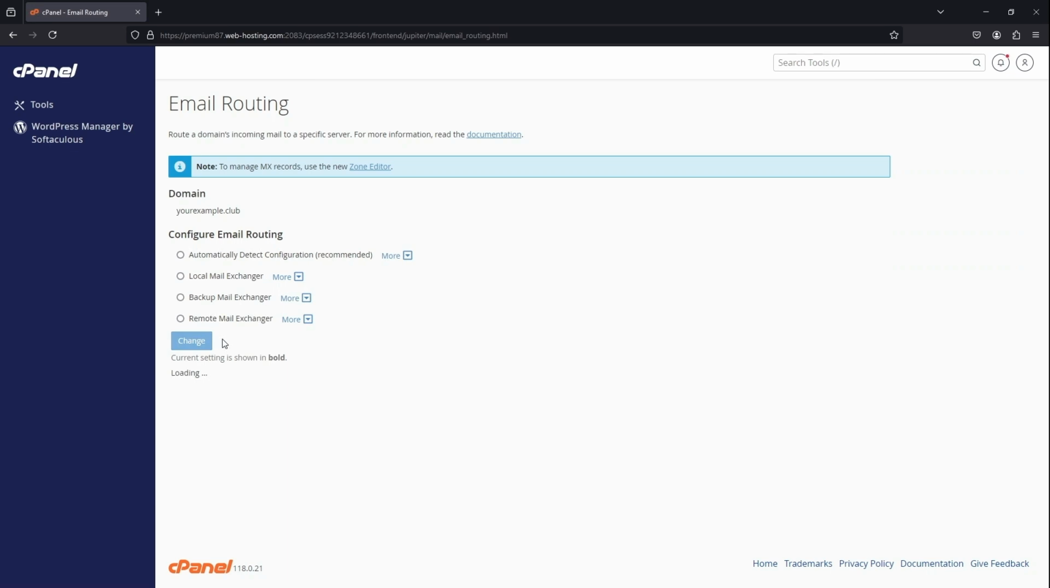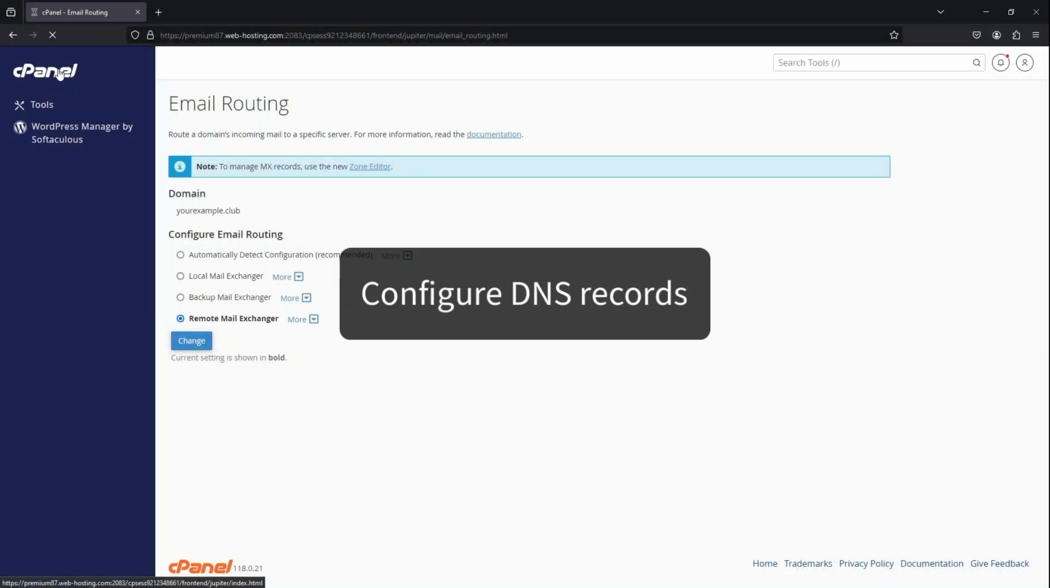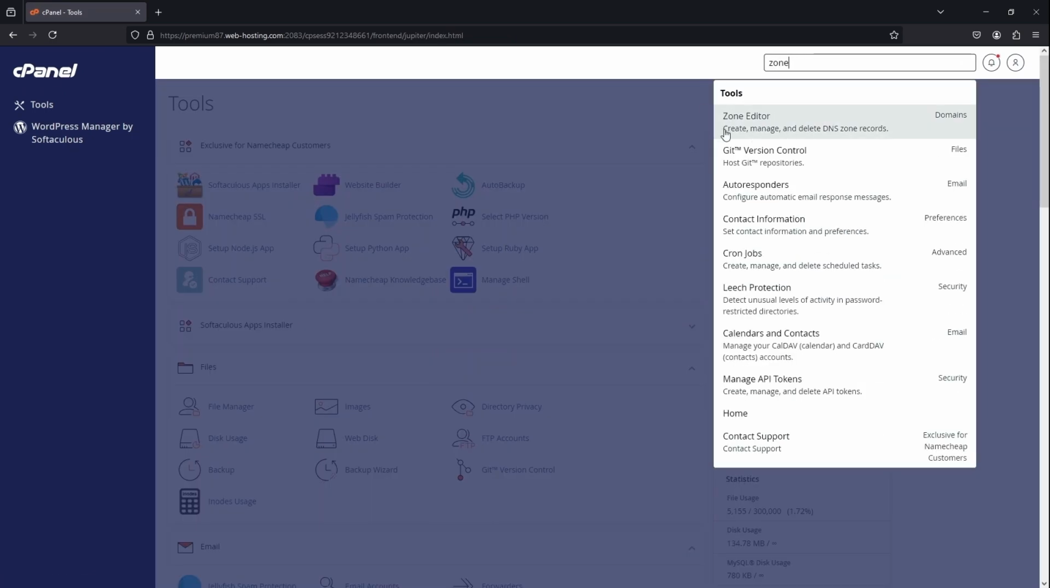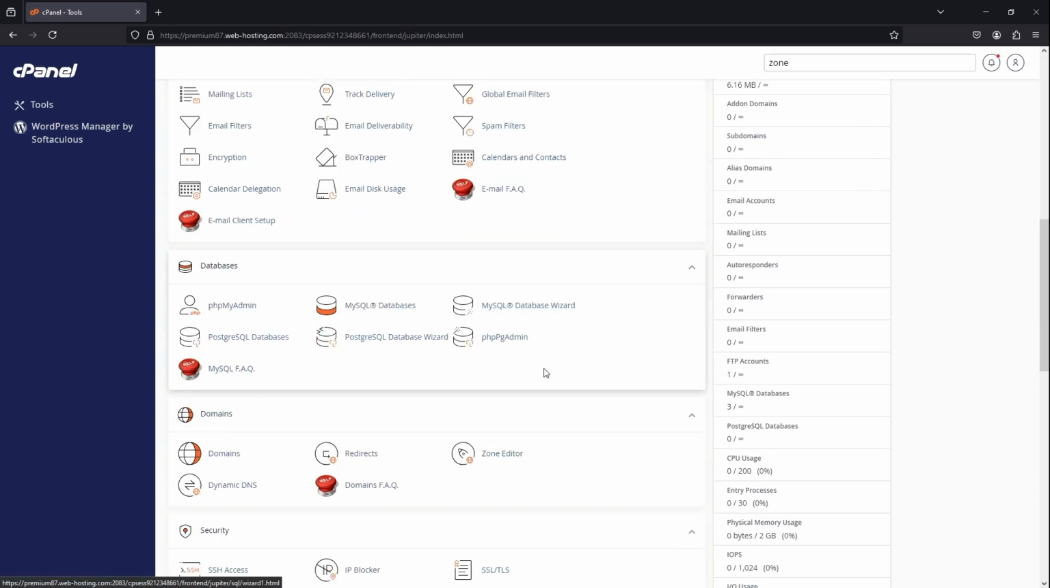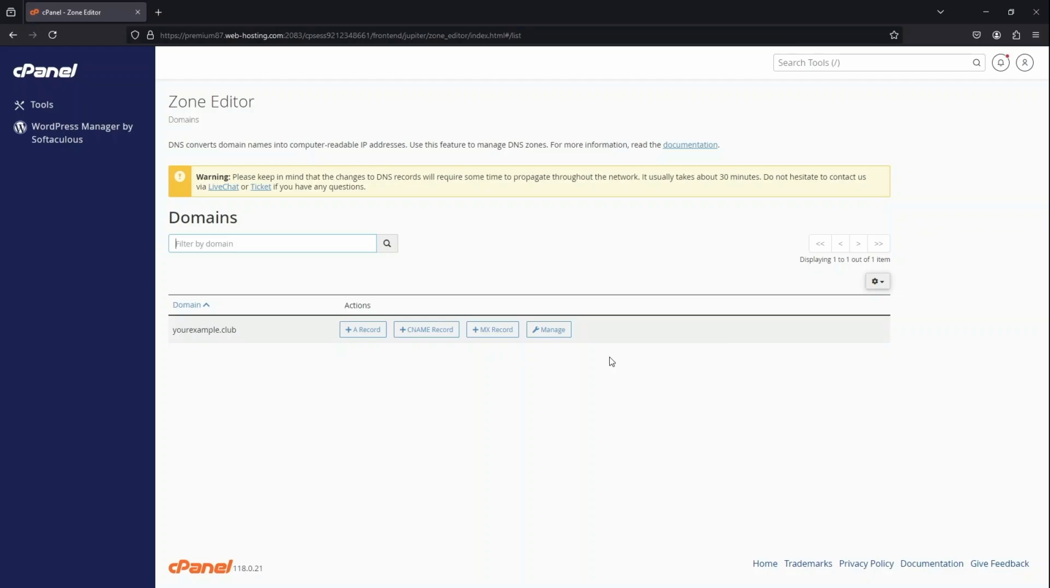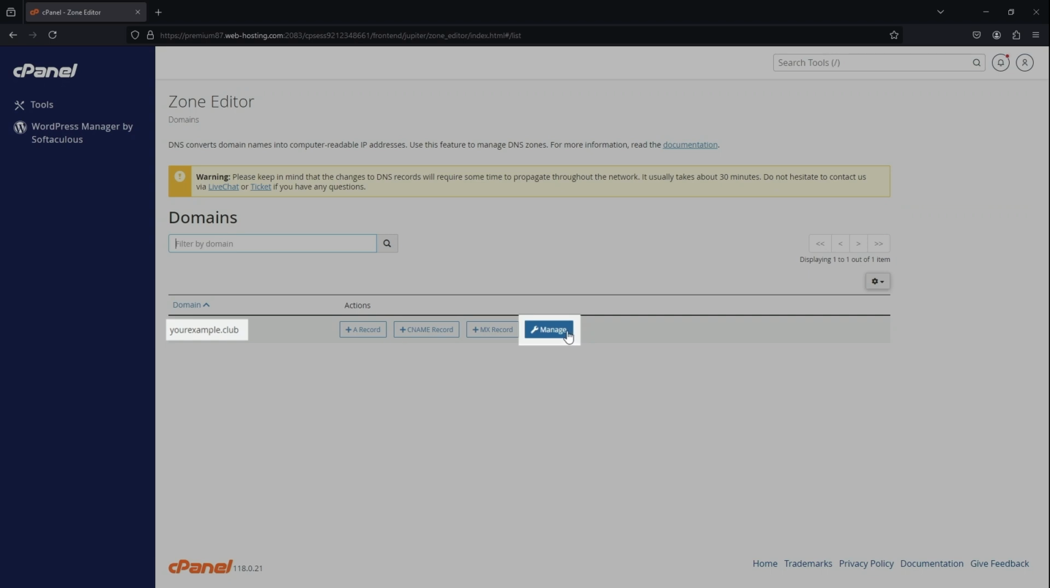Select the domain name you want to link to private email from the drop-down menu and tick the remote option. Then click Change to save your settings. Next, you need to add the private email DNS records. Find Zone Editor in the Domains category, or by using cPanel's search function. Click Manage next to your chosen domain to open its DNS zone.